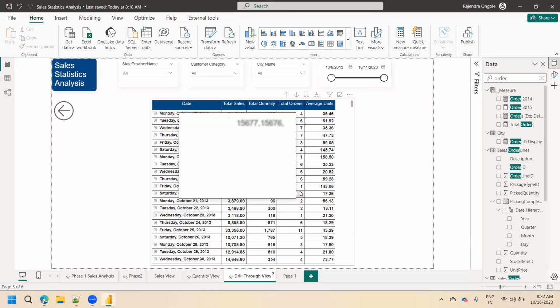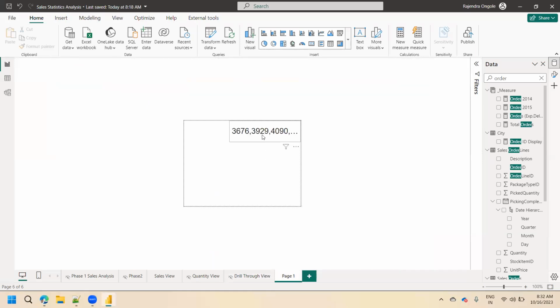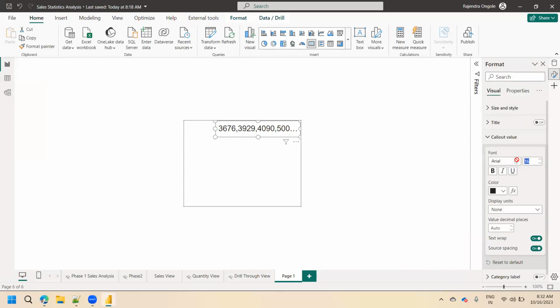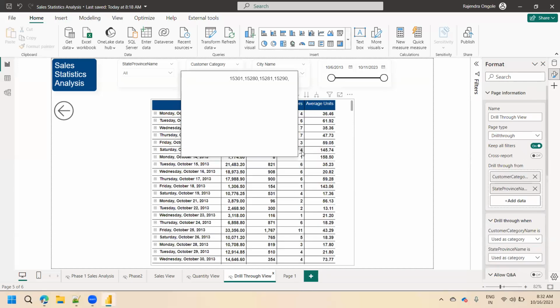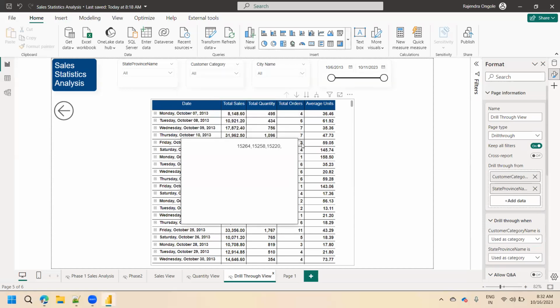Two orders means two orders. Four means, maybe the size of my card is small, so it's showcasing only two. Let me get the full order count. Reduce the font of it. Navigating back, drill through page. Are you able to see the four orders or not? And three orders means three orders, perfectly. I'm able to see it.